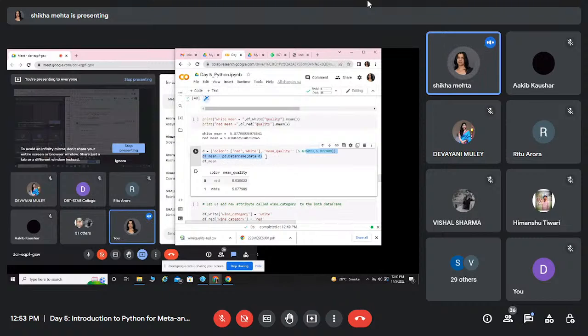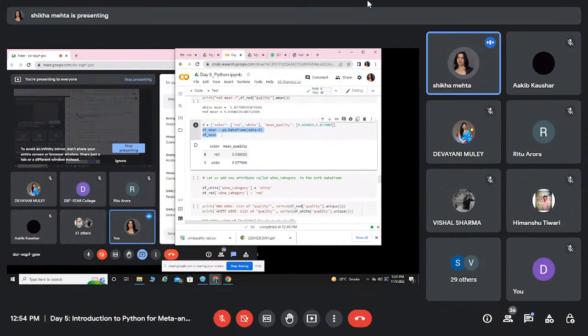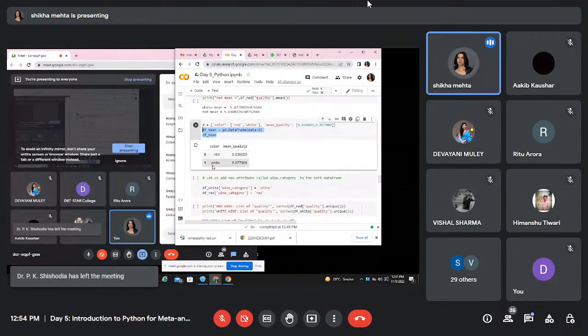Here you can see now from the dictionary we are creating a 2D array, right? Previously in the beginning we created a list, right? We created a data frame from the list, from the data that we had from the CSV file. This is from the dictionary, right? So for different kinds of tasks you may use different data structures, right? And we just want to print that in the form of a data frame. Here you can see the red wine, so the color is red, the mean quality is this, the color is white, and the mean quality is this.